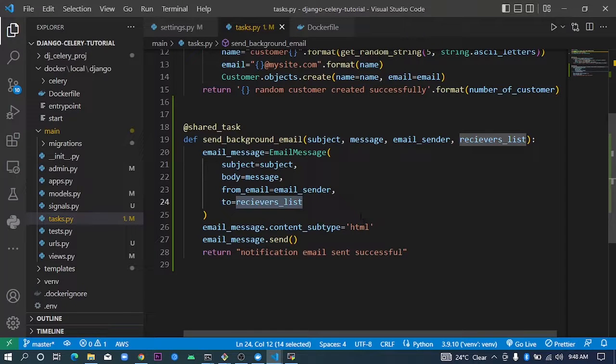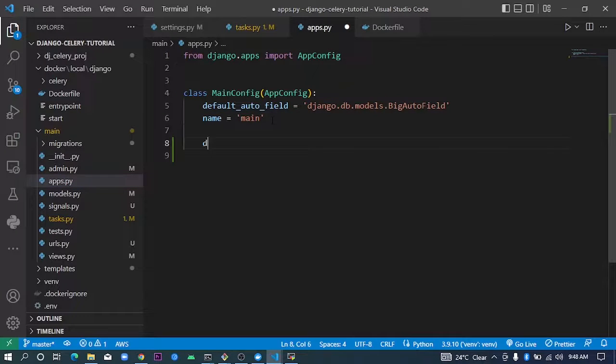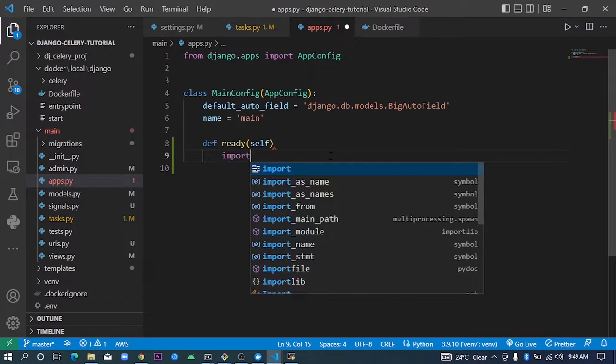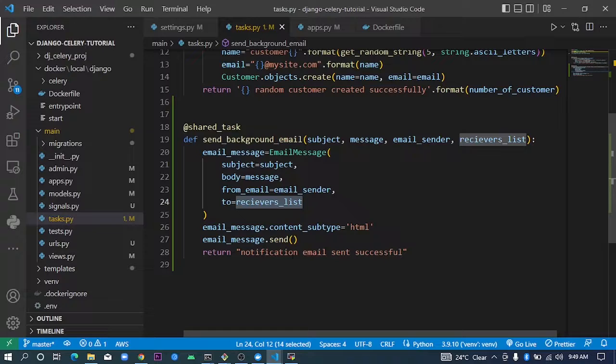All right, let's check and find out what the issue is. Sorry, I made a typo. I forgot to call the signal in our apps.py file. That was my mistake. We're supposed to call the signal here by defining the ready function to import the signal. That's why the signal could not fire off. So we're supposed to do that here. And secondly, in our task, we just return a notification email sent successfully.